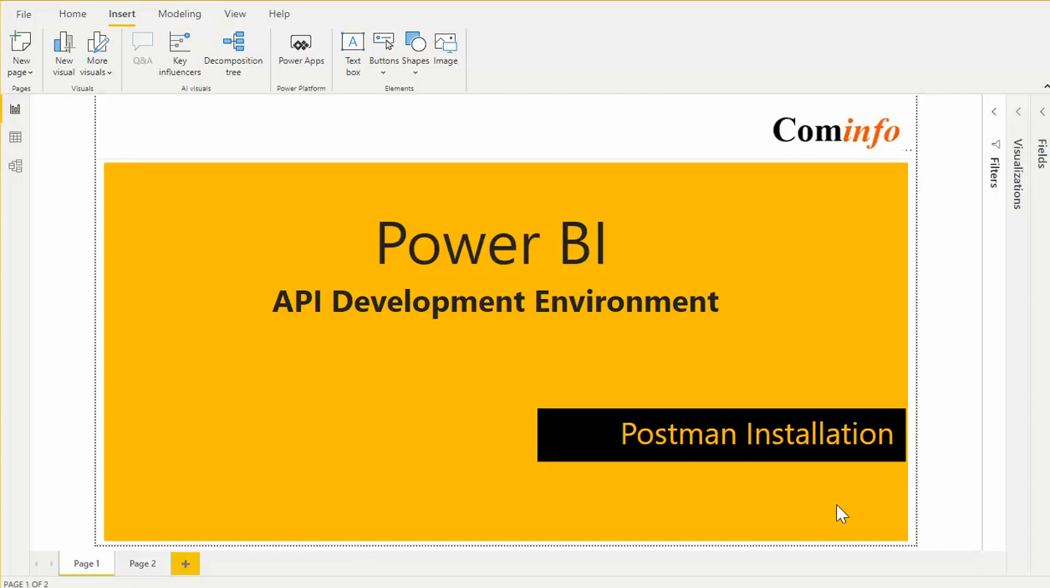Hello and welcome to Power BI API development environment, Postman installation. Today what we are going to do is install Postman, which will help us to create API links and all that, and that will make sense when we start calling API and things like that. But this is a very important feature that we need to install, and there are many API development environments, and I personally use Postman. So for that, let's jump right away.